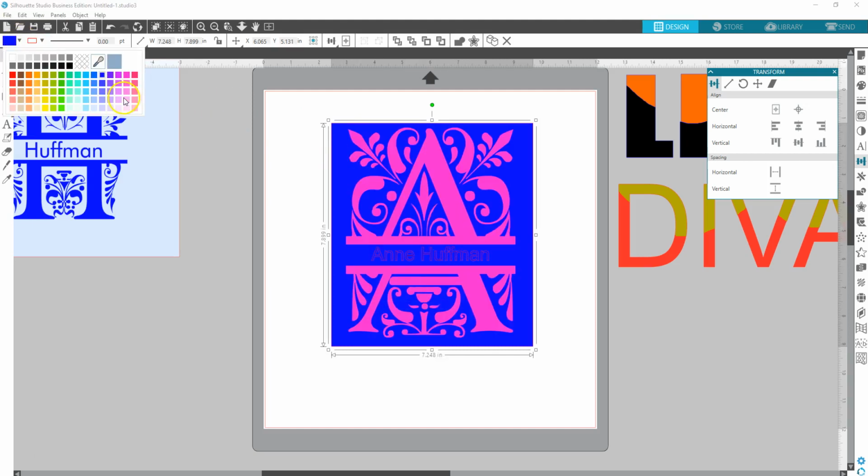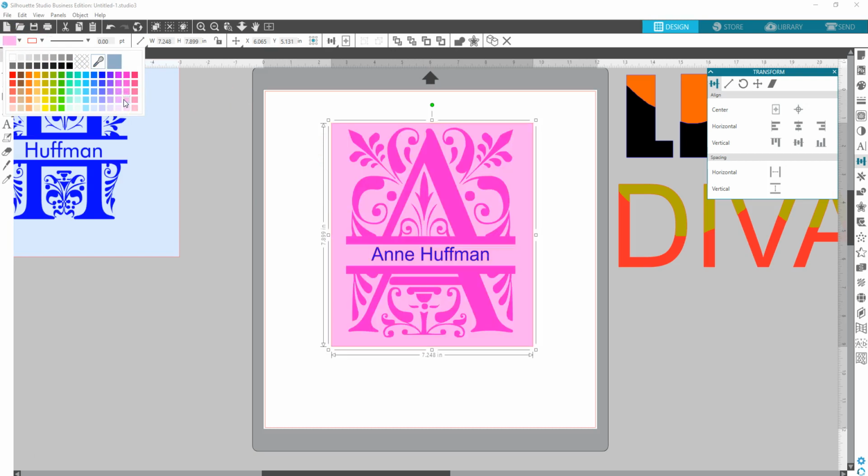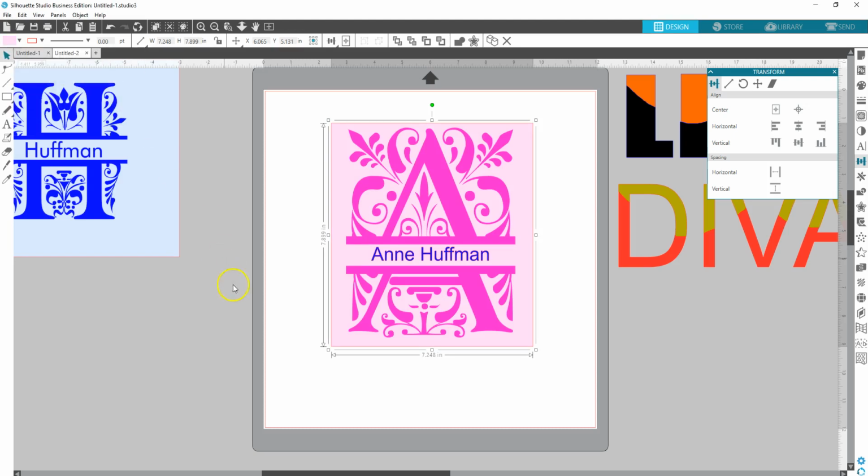Of course, that blue is not looking so good, but maybe that's the color of the shirt that you're going to be using. And so that's all it is to it.